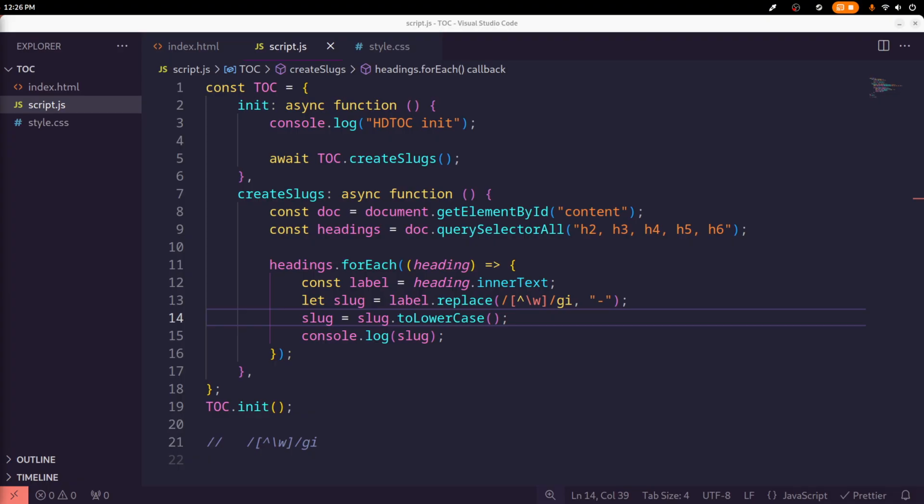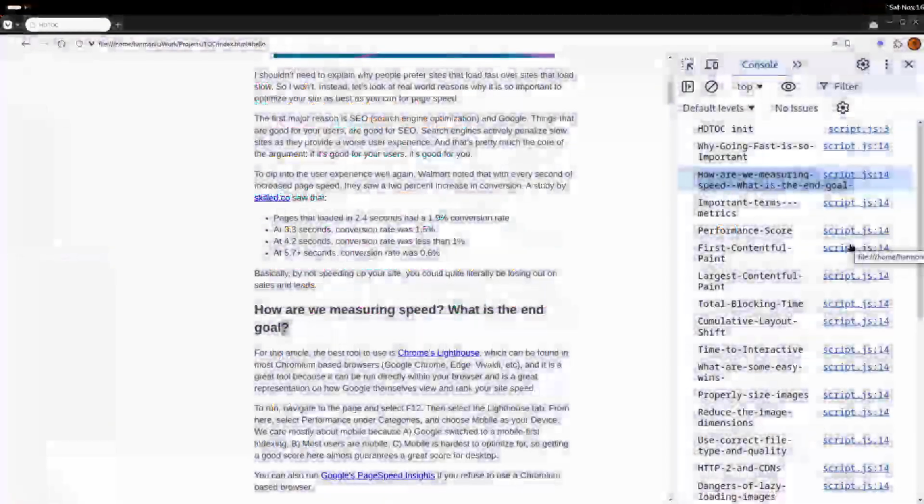Here we go. So here's an example. How are we measuring speed? What is the end goal? Hyphen. I don't like having that hyphen at the end. Oh, I'm not even showing the right screen.